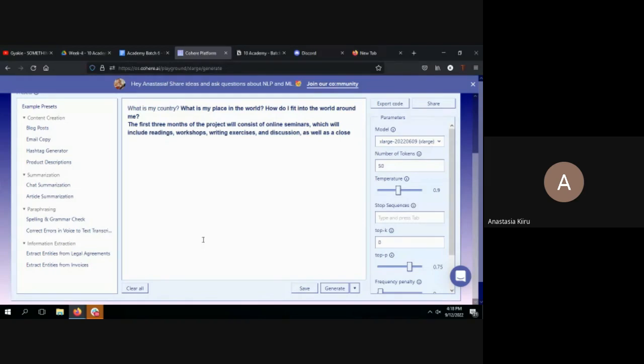But for example, if I was talking to a human being, maybe I was talking to Antinian, and I asked her, what is my country? Maybe I'm expecting a response like Kenya. So this model does not know that.